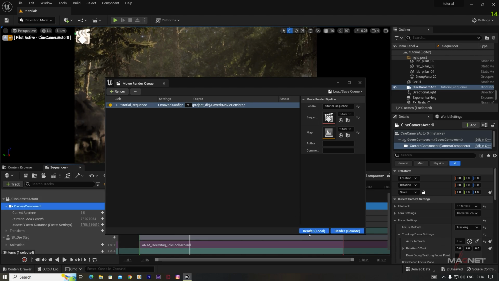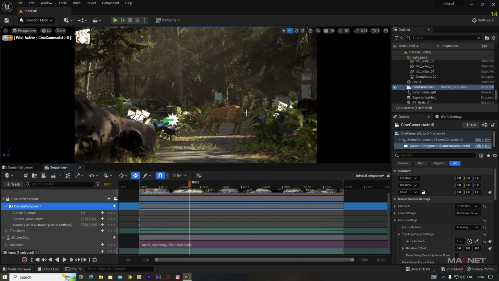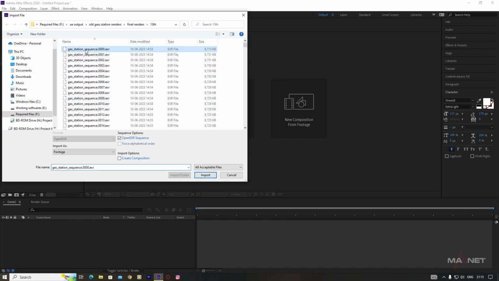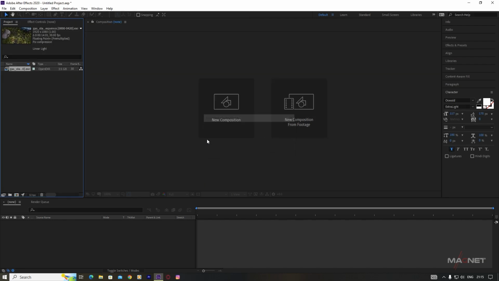Then you just click on render local to export your sequence. Now I'm going to show you how you can compile all those EXR sequences into a video file. This is the EXR sequence from my actual video. I select the first EXR file here, and when you import any EXR sequence, make sure you check this box, open EXR sequence. If you import a JPEG or PNG sequence, the process is the same. Then we click on the import button.